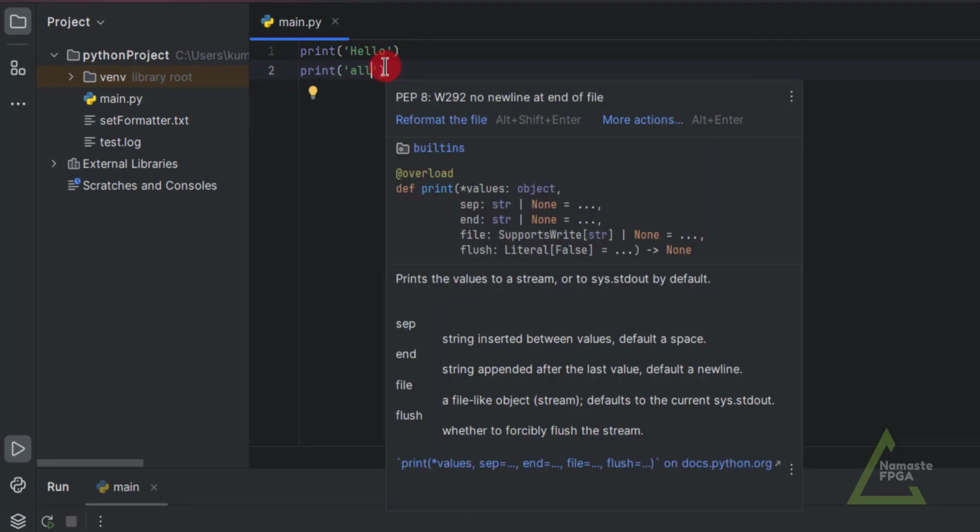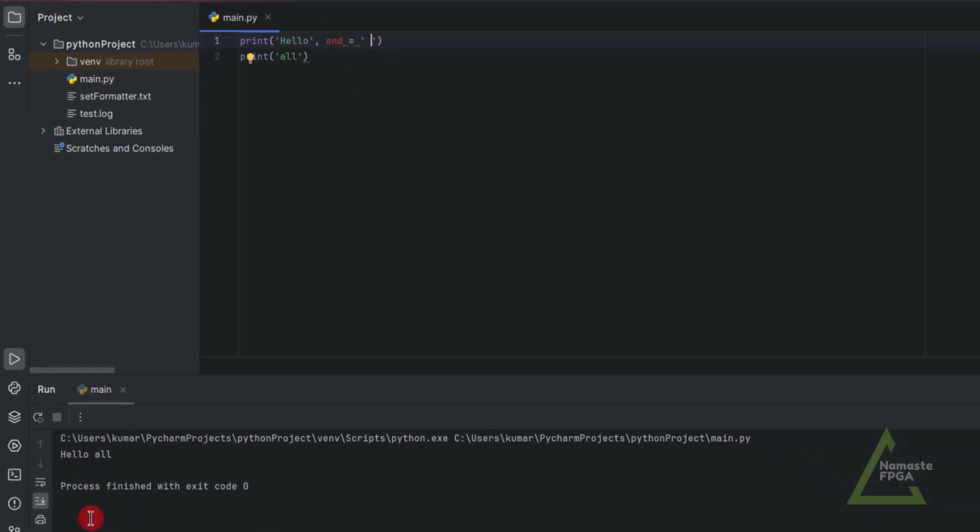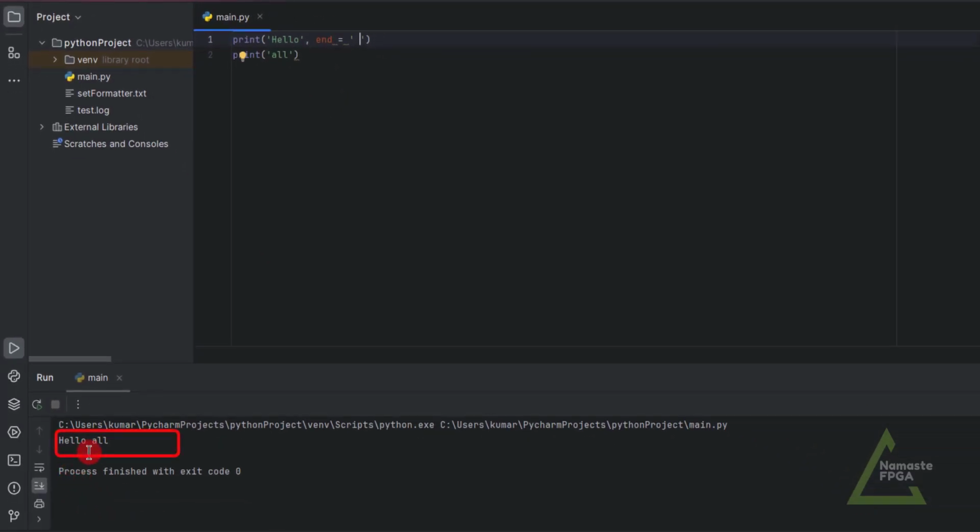We have the capability to modify this behavior. So we could use the end argument of print and modify this behavior to specify what should be at the end of a statement. So let us just add a comma and then end equals to, here we just want to have a space. We could add a single quote and then a space. With this modification, now if you proceed, you could see we are able to modify the new line character to a space, and then we get our expected result.